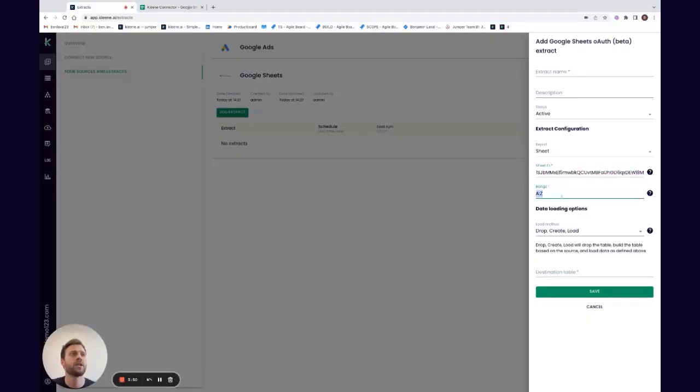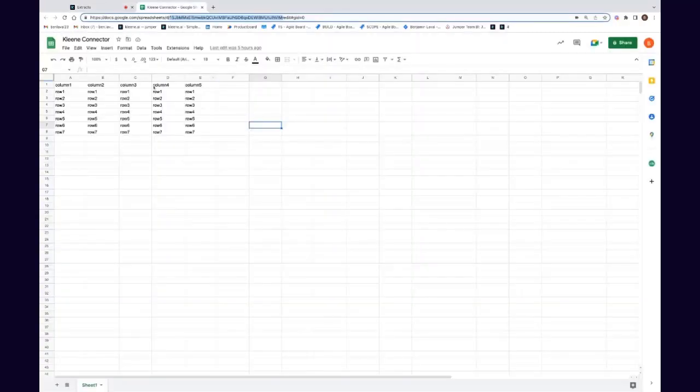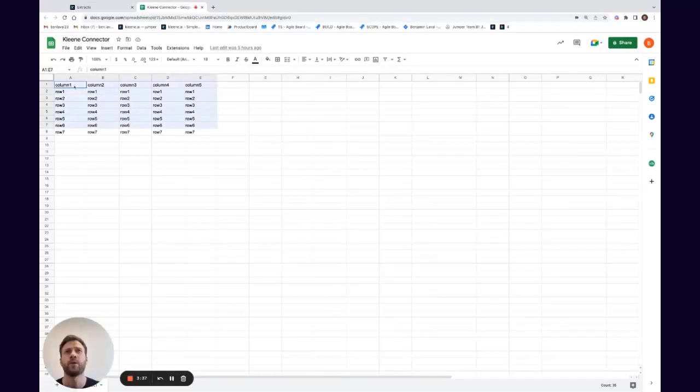You can then specify a range. So as default, it uses range A to Z, and it will assume the first row in that range are the column headers. So in this case, it's A to Z, but what I'll do is just specify that A1 to E8.